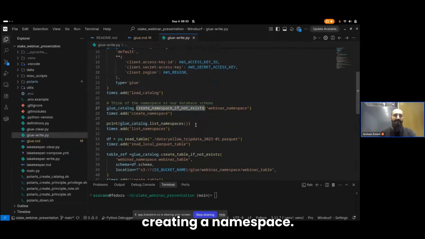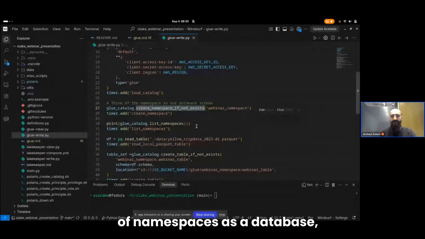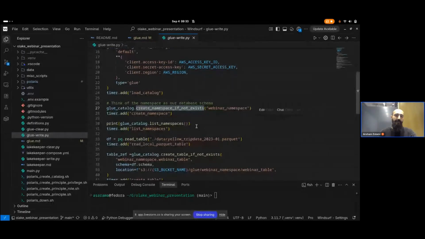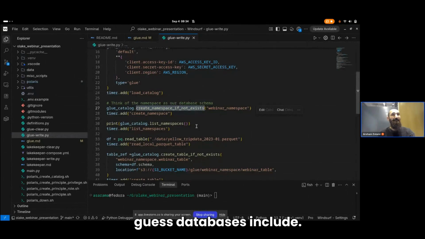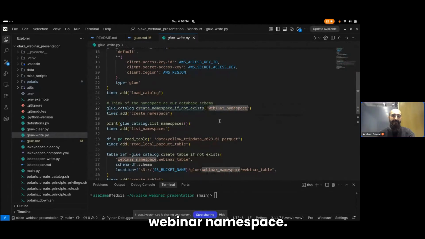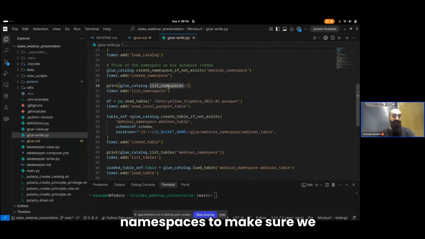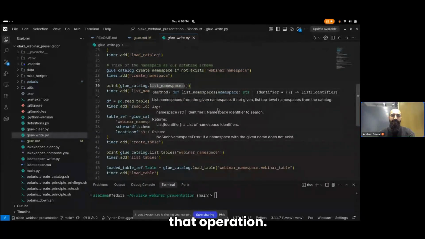After that, we're creating a namespace. You can think of namespaces as kind of like a database, like the actual schema of the database. There is no concept of databases in Glue. There kind of is a higher level thing, but there's no database, schema, table. There's just a higher level grouping and then just the tables, and that's about it. That higher level grouping is the namespace, and below that is our table. So first operation, we're creating the namespace if it doesn't exist, called webinar namespace. We are then listing our namespaces to make sure we successfully completed that operation.